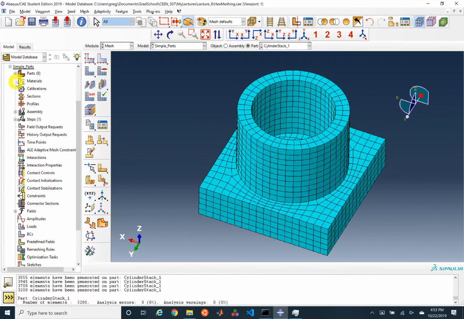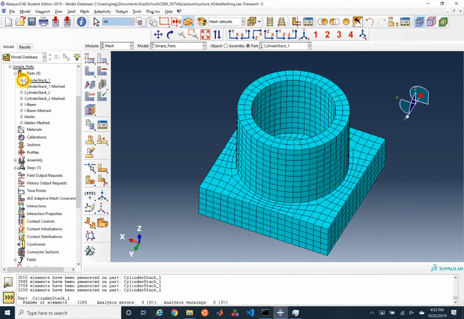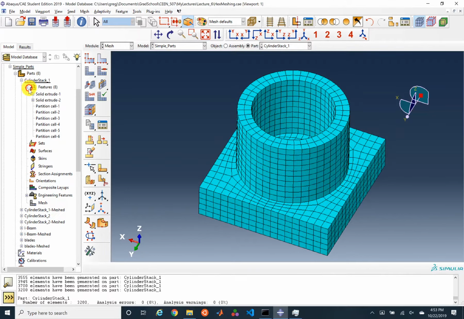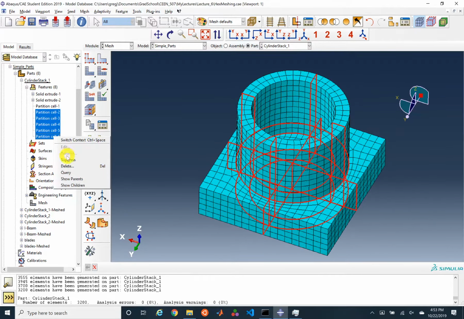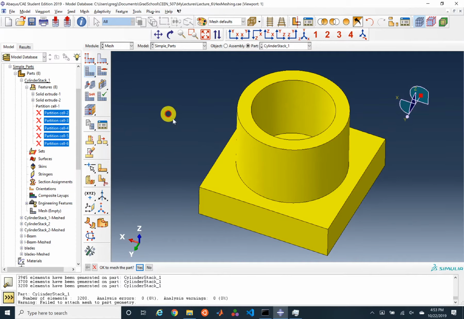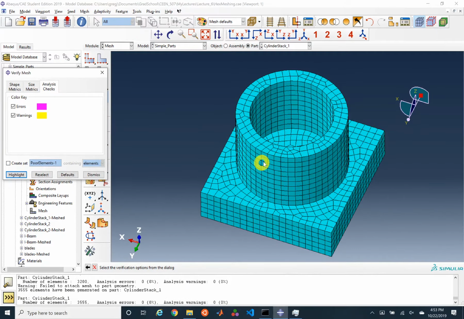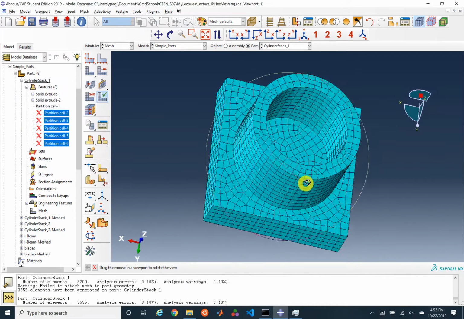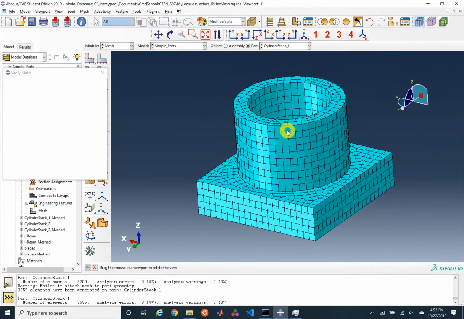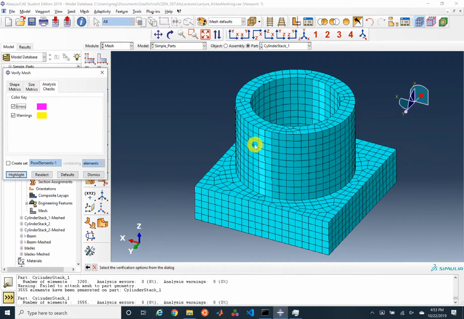And if we go back a couple steps, maybe into our geometry, we've seen that all of our partitions are showing up here as features. We can maybe suppress all but our very first partition. And if we meshed this first hex mesh and verified the mesh quality, again, we see that there's no bad hexes. So even though this mesh doesn't aesthetically look as good, it's still a pretty good mesh.